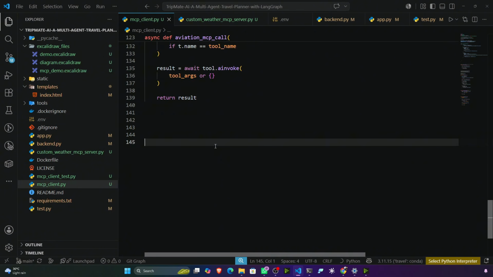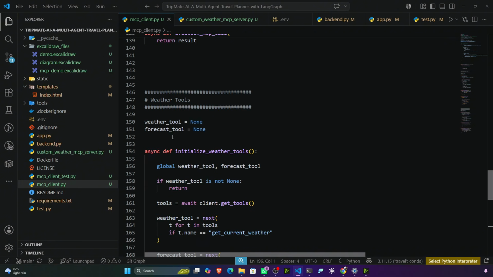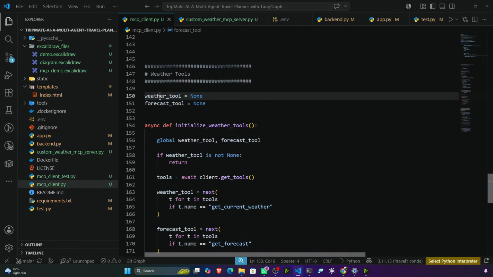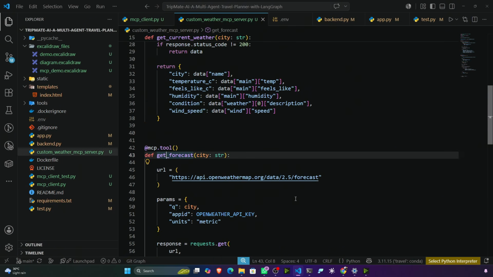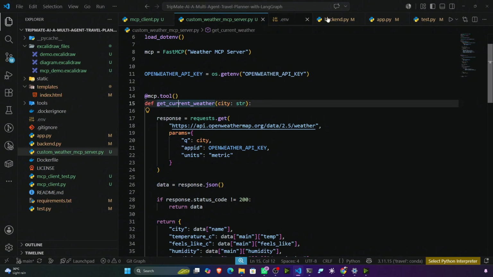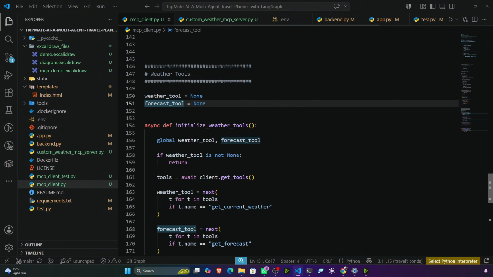So these are the functions I have prepared for the weather tools. As you can see, I have taken two variables, weather tools and forecast tools, because I have written two functions. One is for forecast, one is for weather. So these two pieces of information I'm going to save inside two variables.